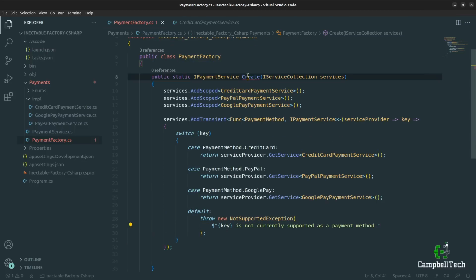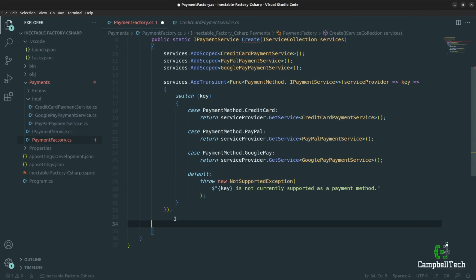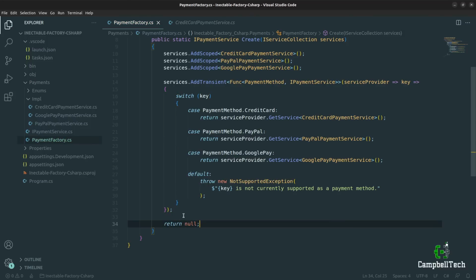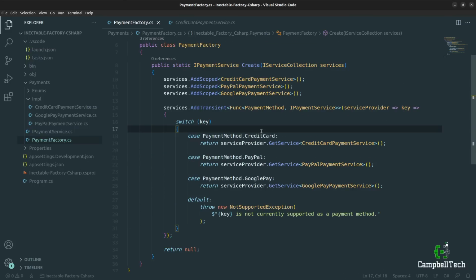Okay, now it will say that we are not returning all code paths. So let's just say here return null. And that's just to let it compile, because we'll always return something or throw an exception in this instance. Okay, so that's all we have to do. Our factory method now supports dependency injection.